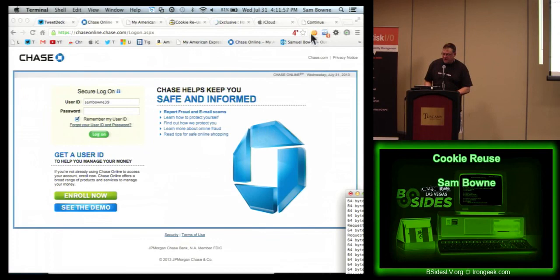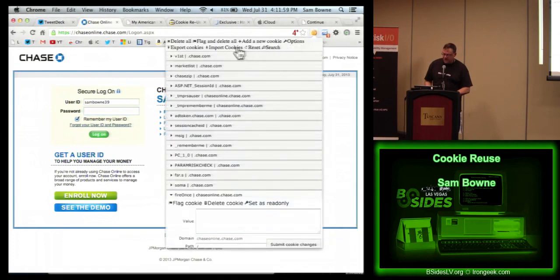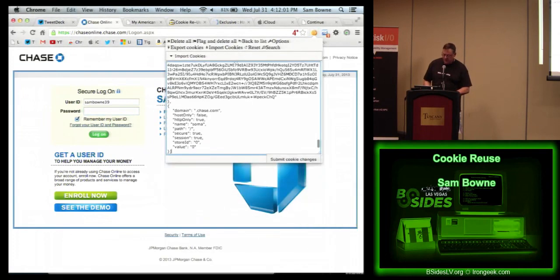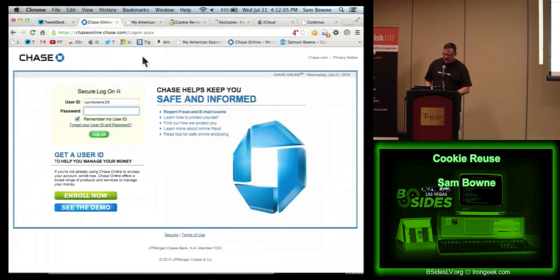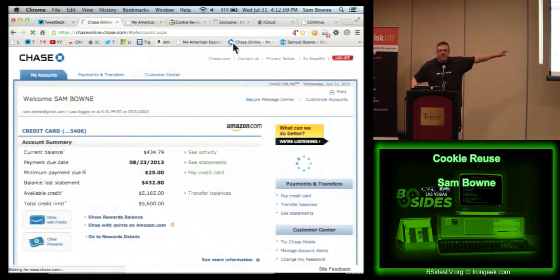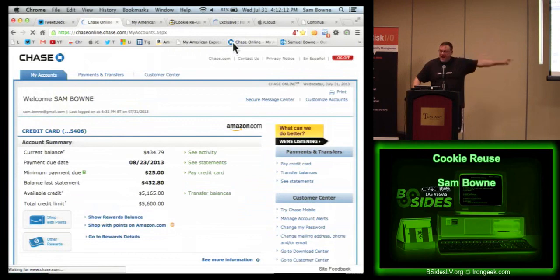What should not happen is this. If I just put the cookies back in without putting in my password, it shouldn't fall for that, but it does. I go back to that shortcut, I'm back logged in as me again. This is bad. This is really bad, and this is not the only site that has this problem.